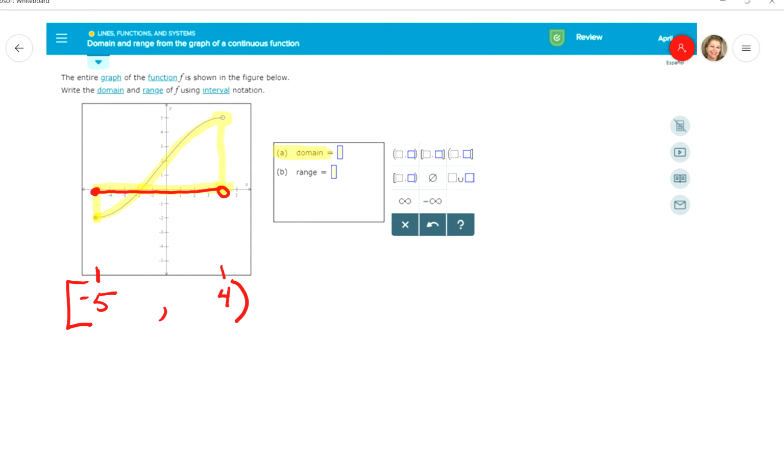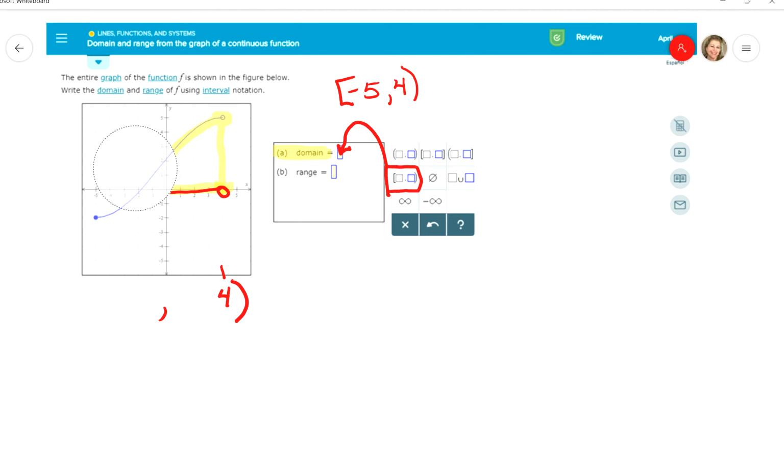In my little toolbox over here, this one right here starts with a bracket and ends with a parenthesis. So I'm going to click on that so it'll go into this box, and then I'll just type in the -5 in the first box and the 4 in the second, and that's my domain. The range, I'm going to erase this so I can do range next.